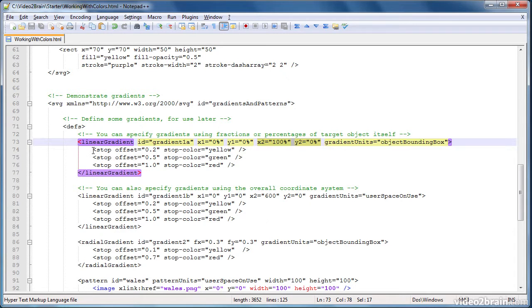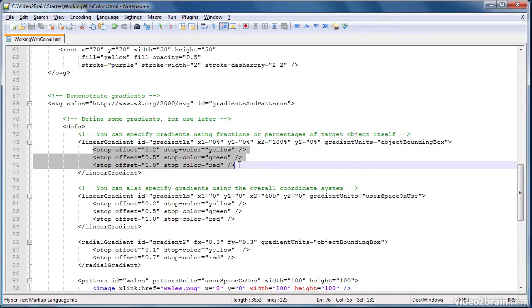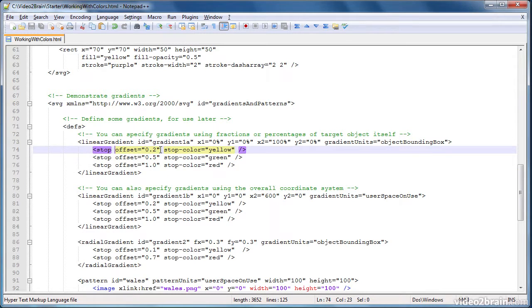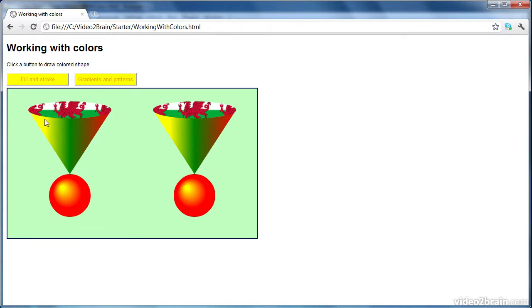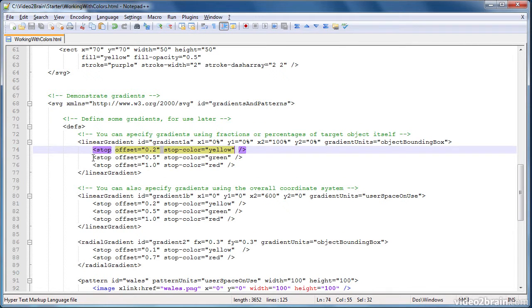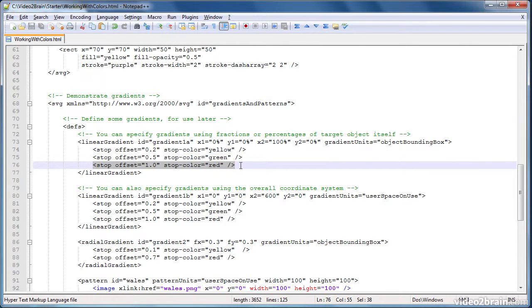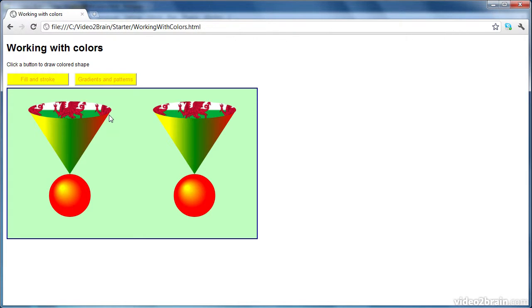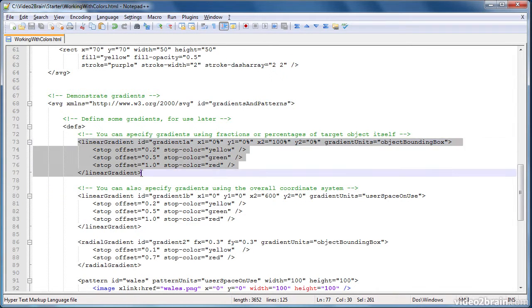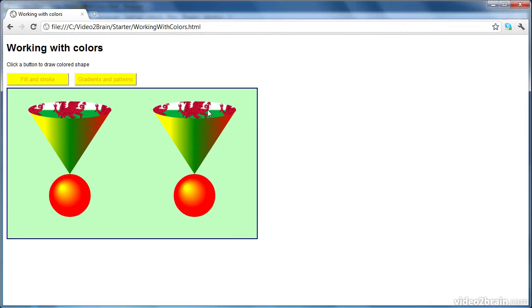During that gradient, you can specify any number of color stops that you like by using the stop element. The stop element specifies an offset. For example, 0.2 means that 20% of the way along the gradient will be yellow. So 20% in, we have yellow. At 50%, we'll have green. And at the end of the color scheme, it'll be red. So at the end of the cone, it'll be red. Now, because I've set the linear gradient to be object bounding box, this shape will have that gradient applied to it. This shape will have the gradient applied to it as well.